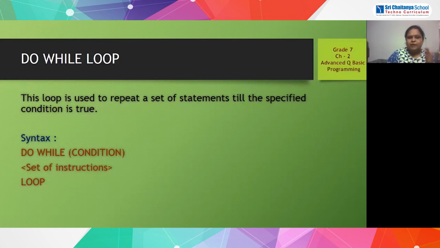This loop is used to repeat a set of statements till the specified condition is true. Whatever condition I have given, until that condition is true, it will be repeating the set of statements written inside the do while loop.